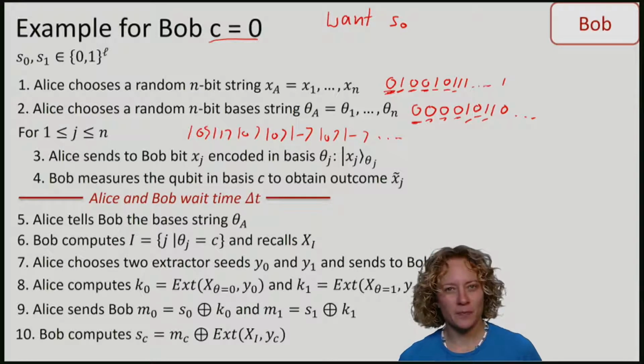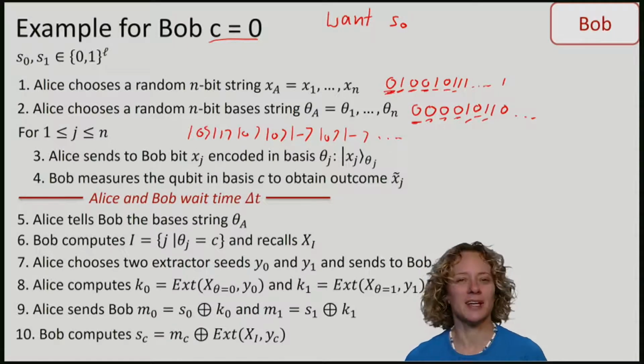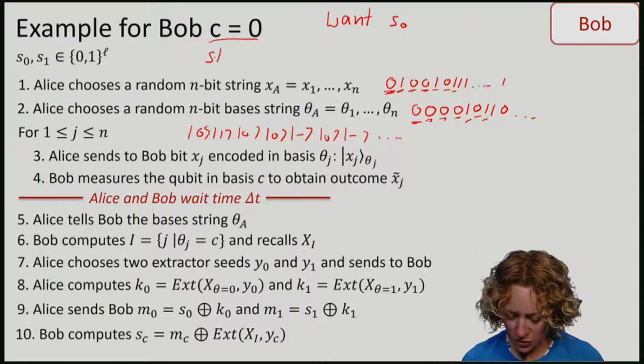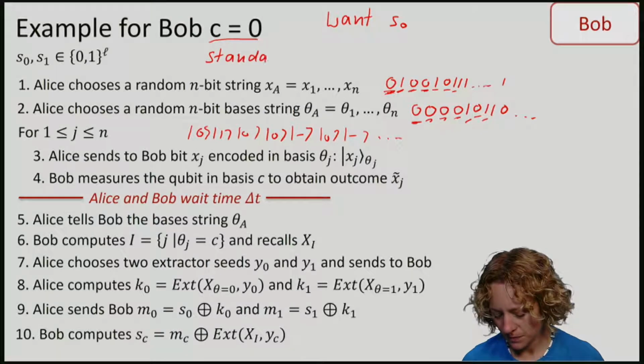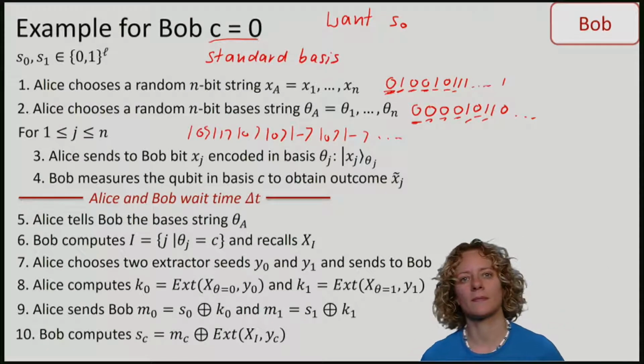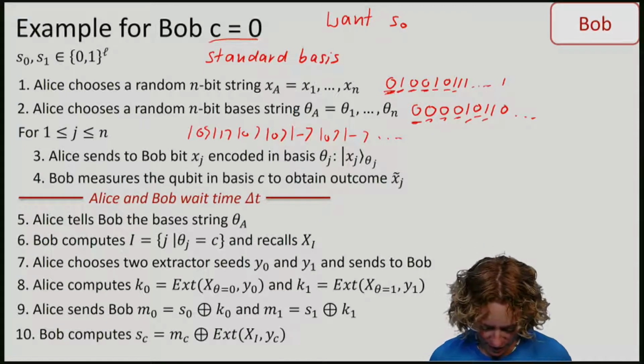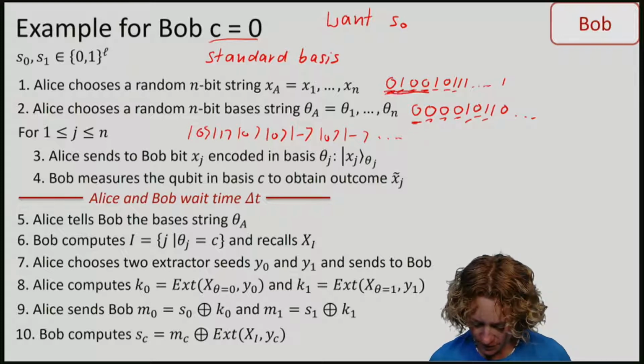Now we're going to measure all of the incoming qubits in the basis C. So in this case, because C is 0, we are going to measure all of the qubits in the standard basis. So let's have a look at the string. In our case here, we will know the positions where we measured in the same basis. So this is actually the first 4 bits. We will not know this one.